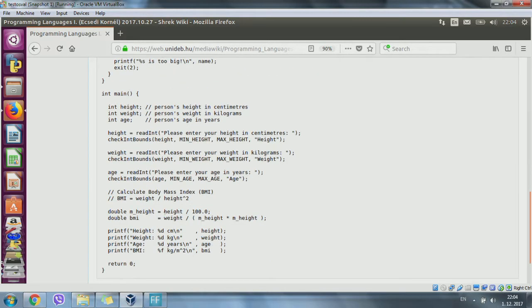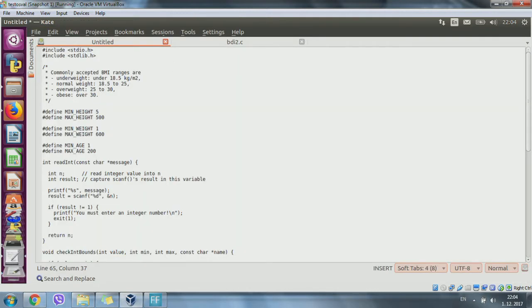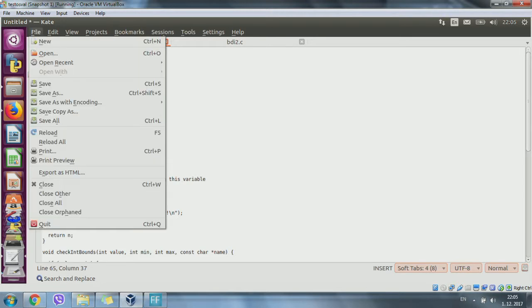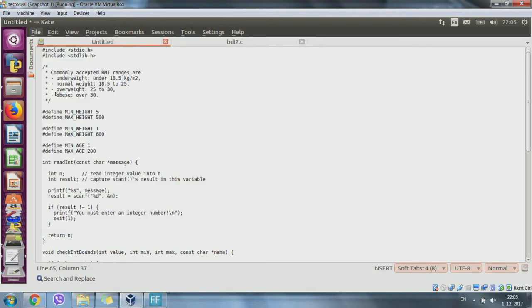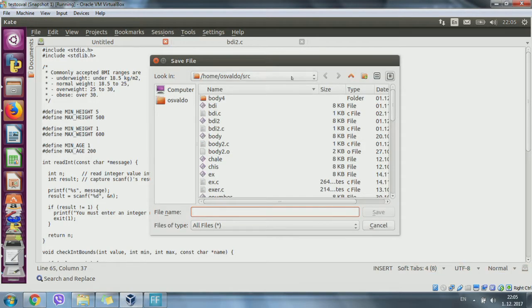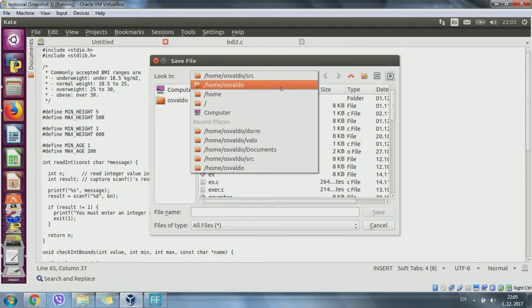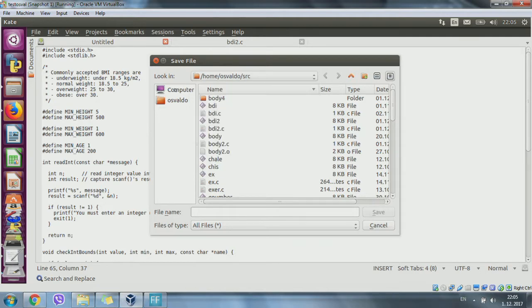It's really important: just copy and paste in one of the programs. So let's open this file. I pasted already, it's just to save it. So let's go to File, Save as. I create a new folder. This new folder's name is, just a second, dorm src.